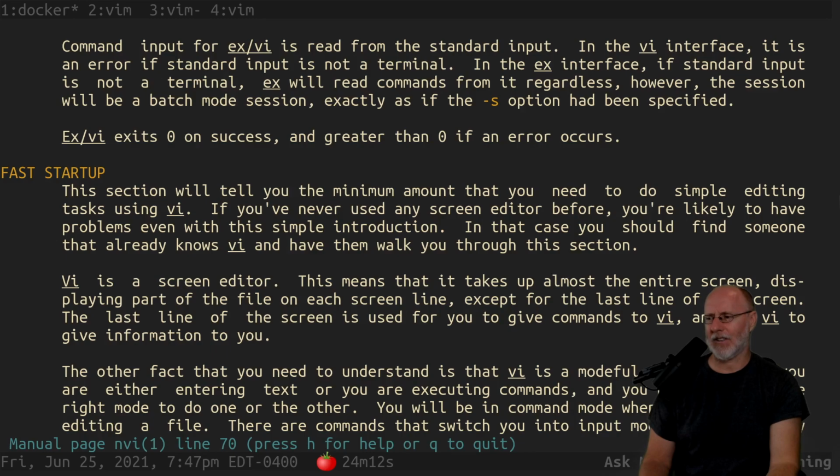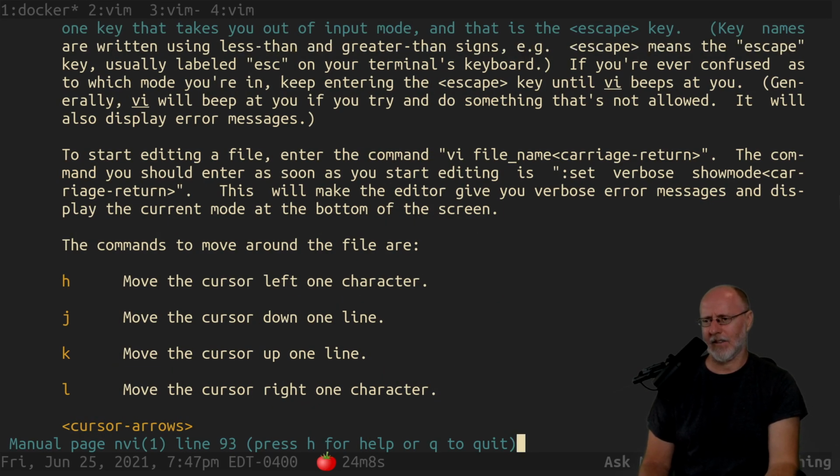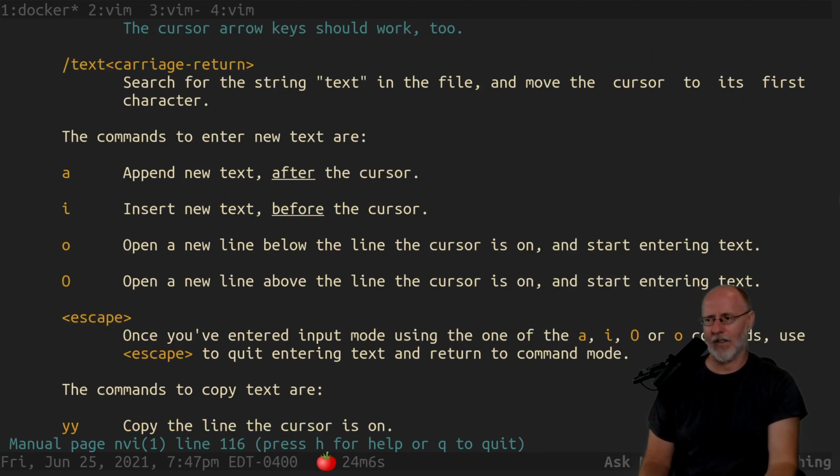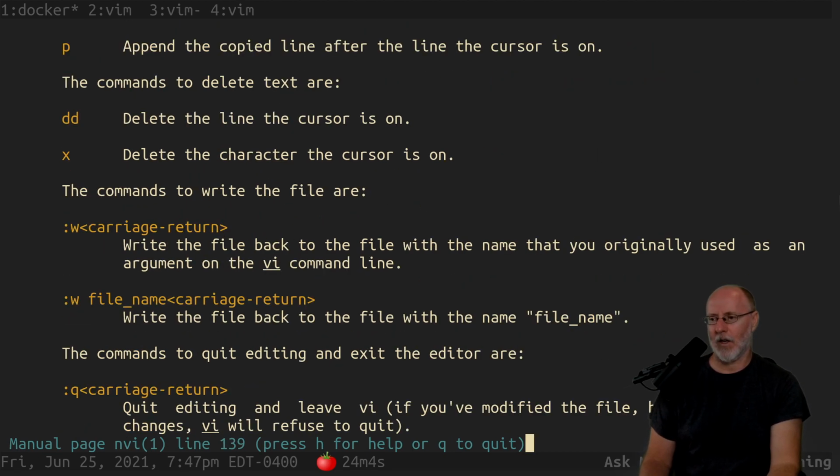So fast startup. Okay. How to minimize your startup. All right. We're reading the manual. There's how you navigate. There's how you get around. yy. Hey, look at that. All this great stuff. Carriage return. So this was man nvi, just to get all these basics.